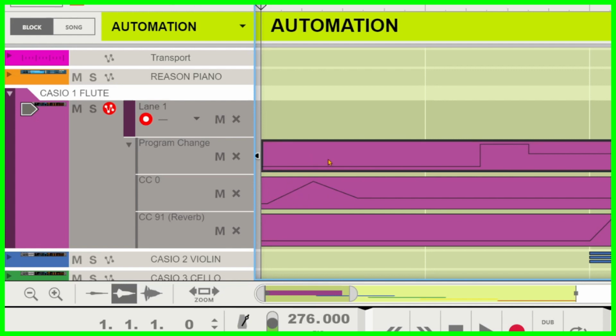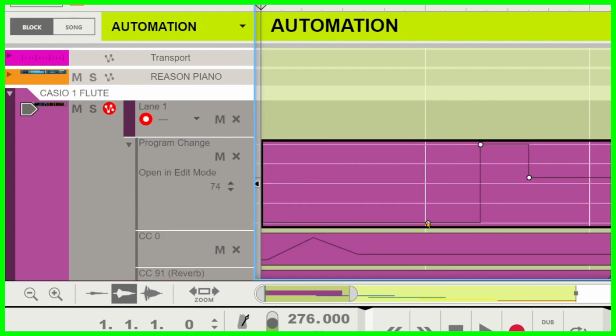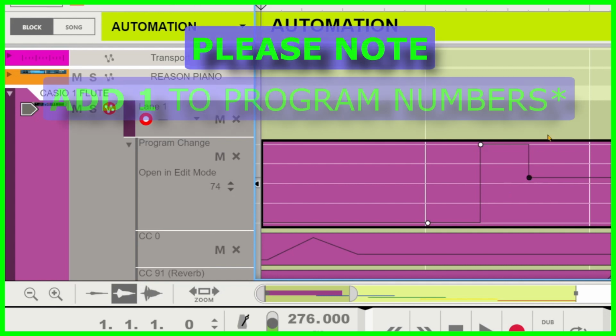Let's take an even further deeper look at this information here. So I'm just going to double click. So this is the program change lane, and these little white and then black circles represent the values, and I'm sending a value of 0, or rather 1 to begin with, and then 1 to 8, just sweeping through all the values before ending up on the value that I want, which is 74 for a flute.